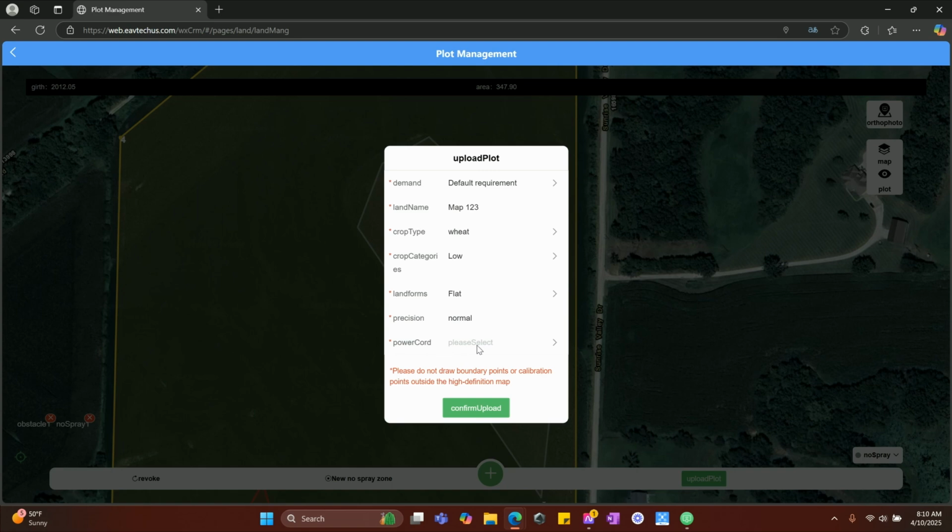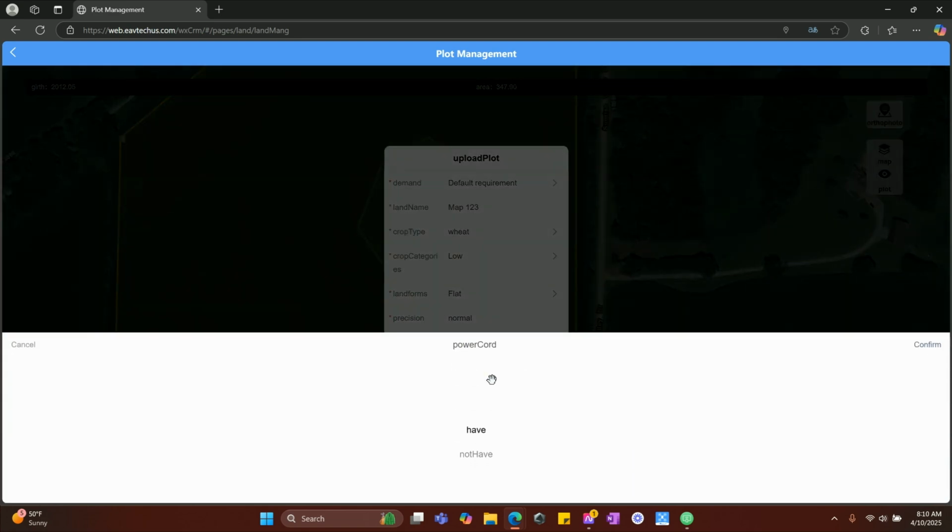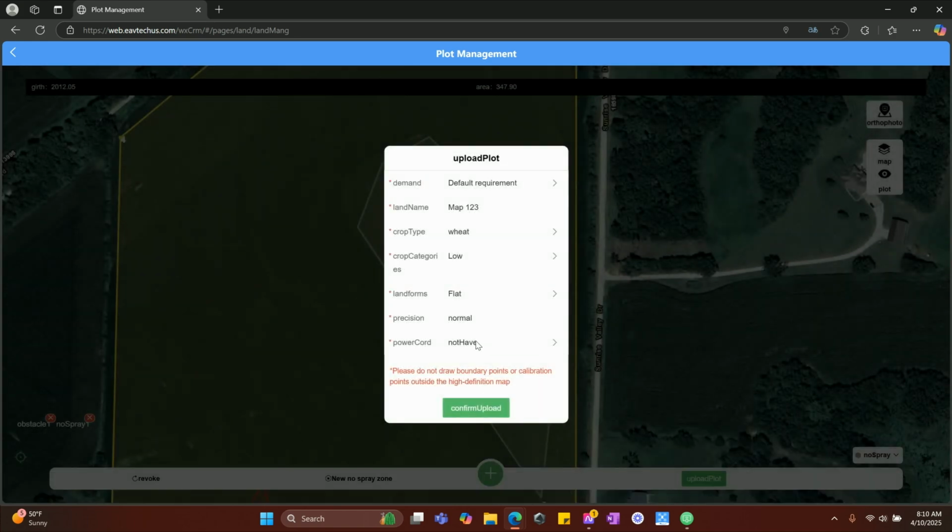Power cord is, again, this is going to be renamed to something like wires, but we do not have wires up in the field. This is all, wording is going to be changed. Don't worry about that. For now, functionality is what we're focusing on. Confirm upload.